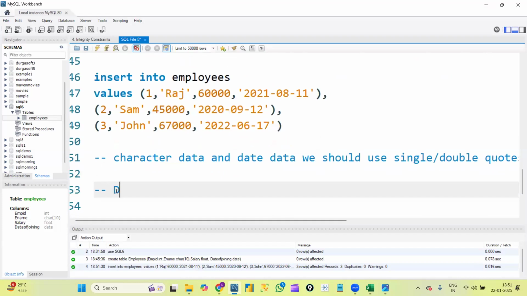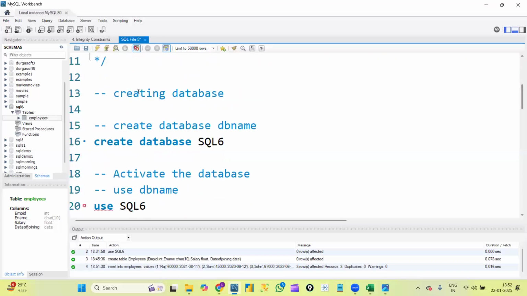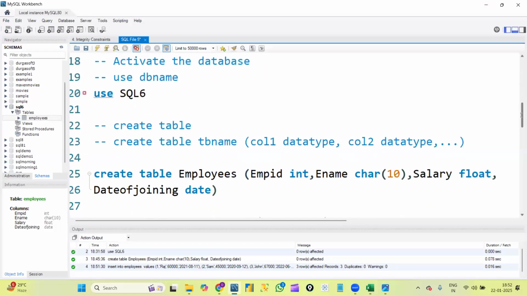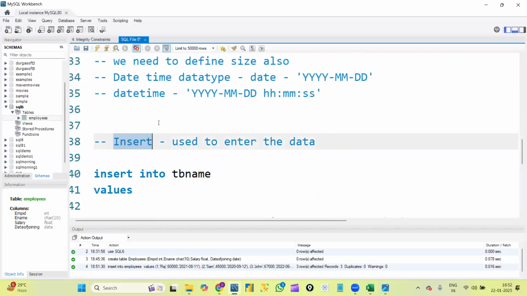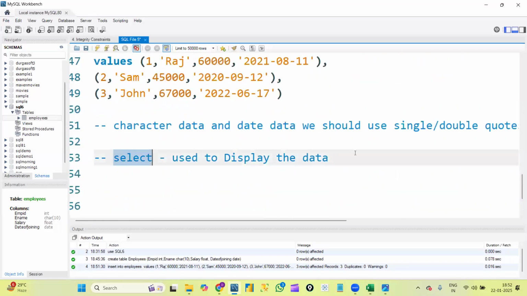To see the output or to display the data, we will use the select command. Okay, we have something called the select command, which is used to display the data. So all these things we are learning today are commands. First is the create command, used to create a database, table, anything. Next, the insert command, used to insert the data into a table. Next, the select command, used to display the data.